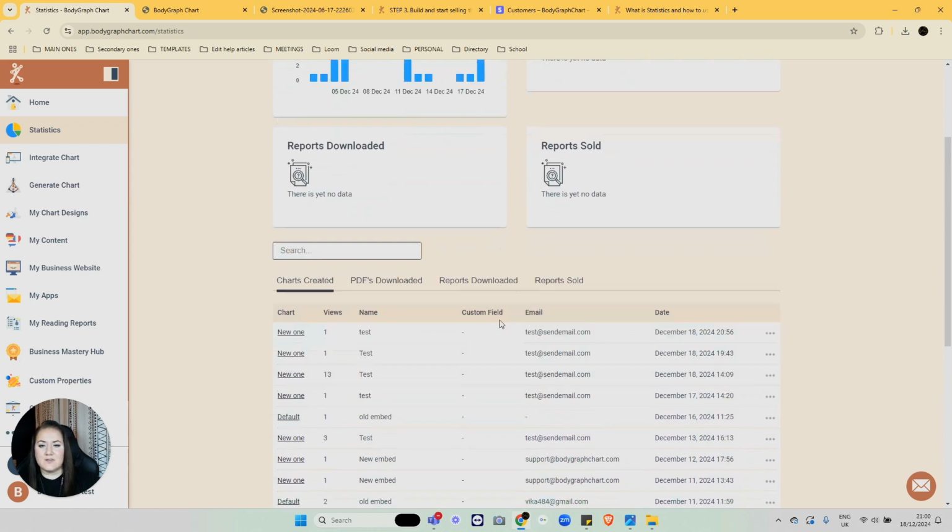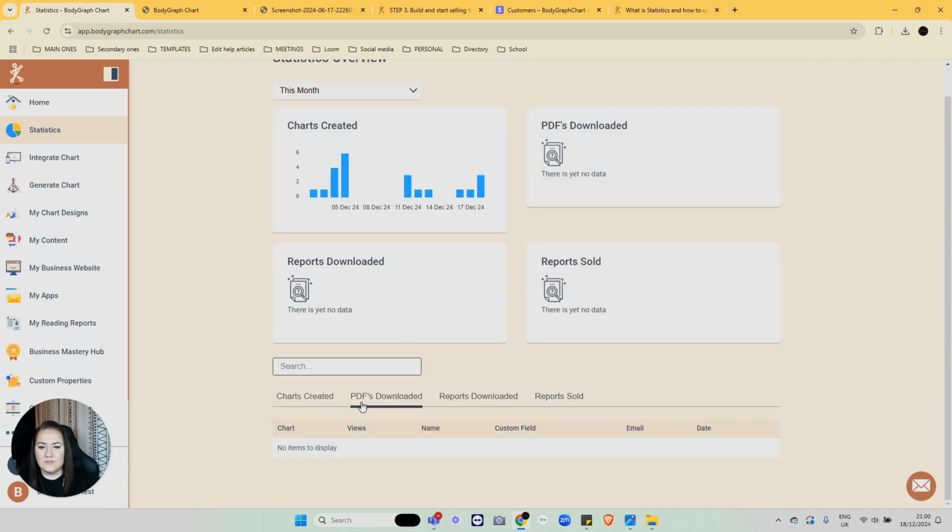The other details that you can see here are the PDF downloads. The PDF downloads are the downloads from the little button that says download chart above the chart, if you have that enabled on your embed code. Reports download means the reports that are free and enabled as a widget either underneath or above the chart. And the reports sold are actually paid reports that are bought through the widgets underneath or above the chart, depending on the design that you set up.